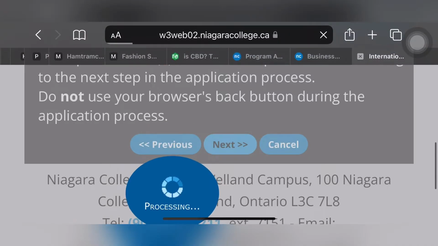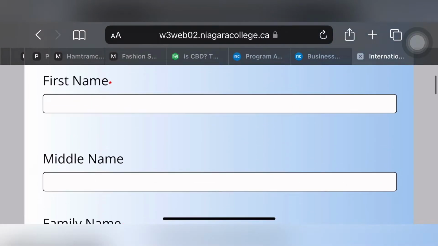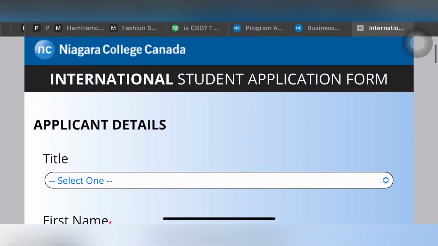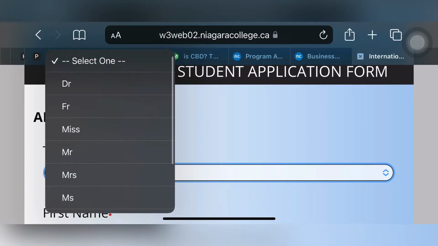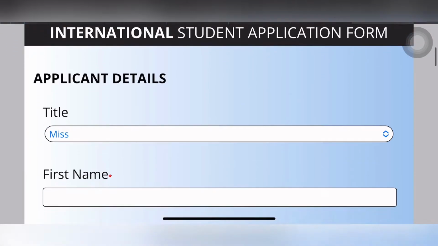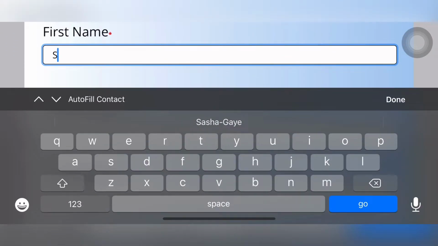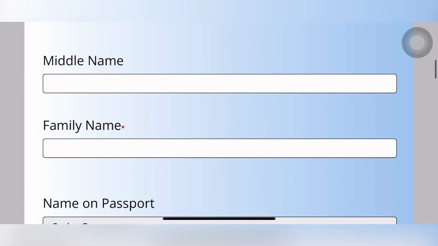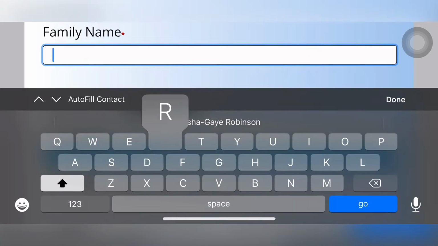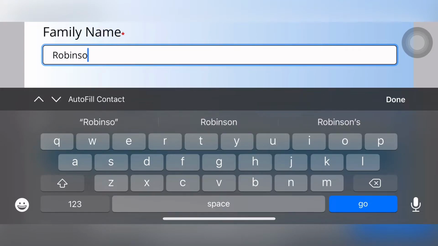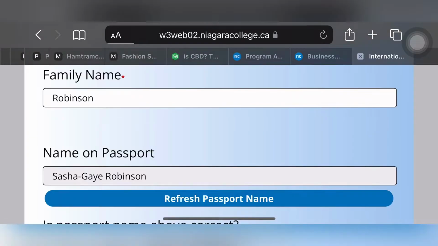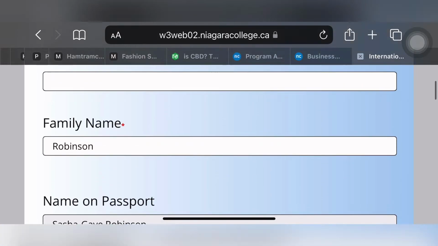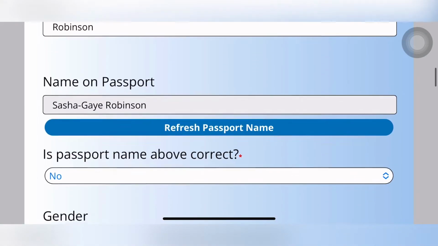So I click on Next. Then this is the first part of it. I'm filling out my application details. So of course, my title, I'm going to put Miss. My first name is Sasha Gay. You don't have to put your middle name if you choose not to. Then I skipped all the way to family name, which is Robinson. And then it generates the name on your passport, which is Sasha Gay Robinson.